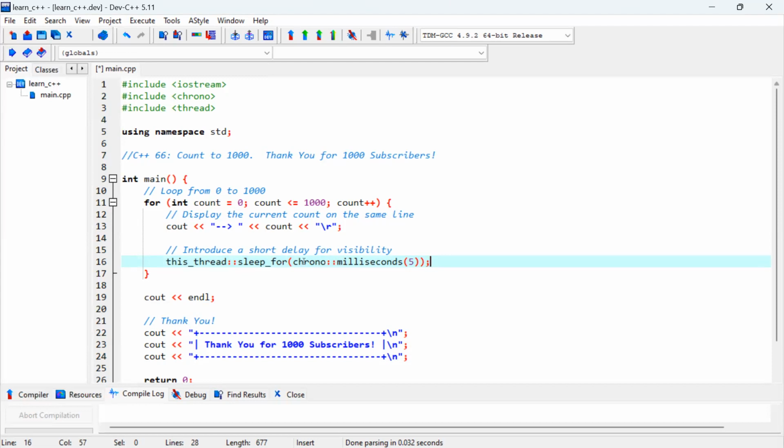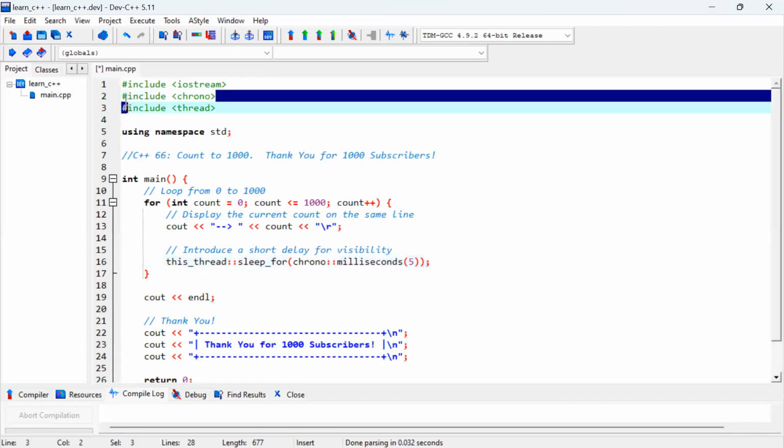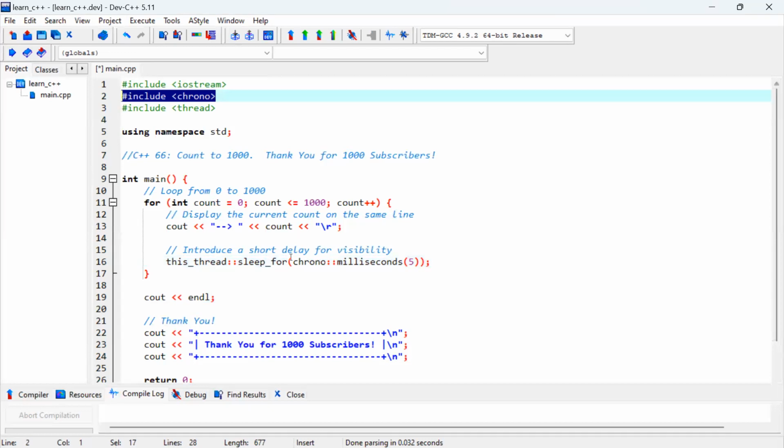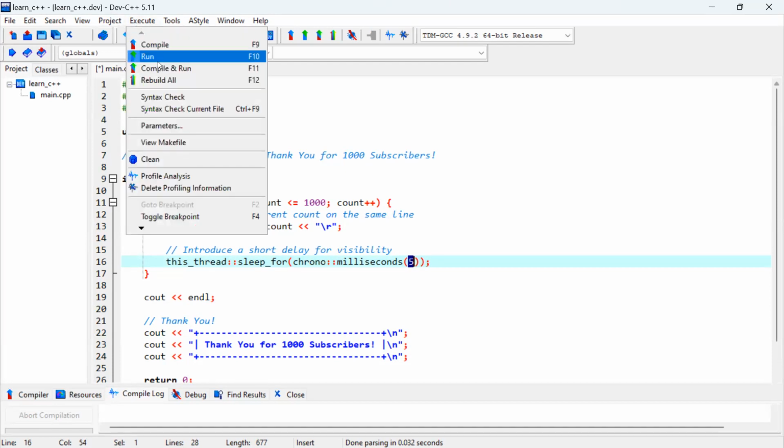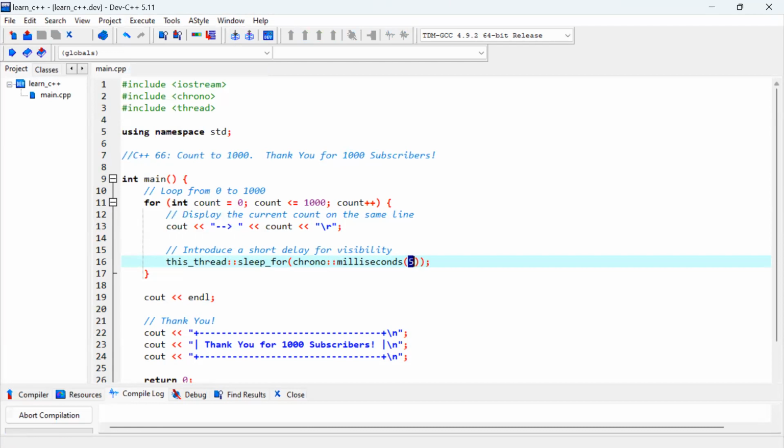This is achieved by the chrono library for handling time, and you can see that I've included it, and it represents a duration of 5 milliseconds in this case. Now, this delay is added to slow down the counting process to give us that visibility of having a counter, and it prevents numbers from changing too quickly for us to see. So let's compile and run.